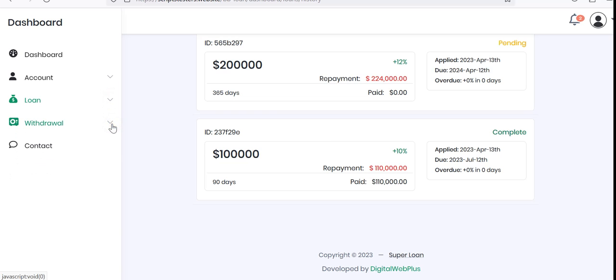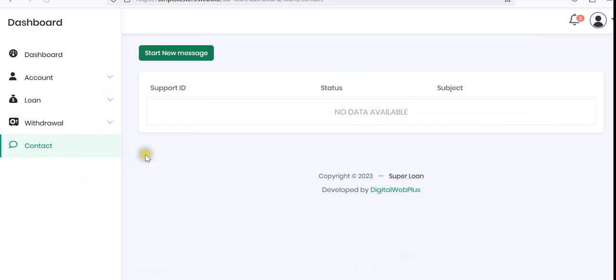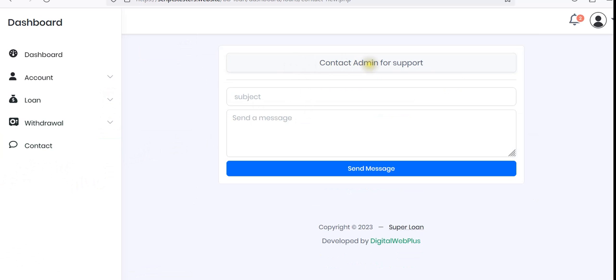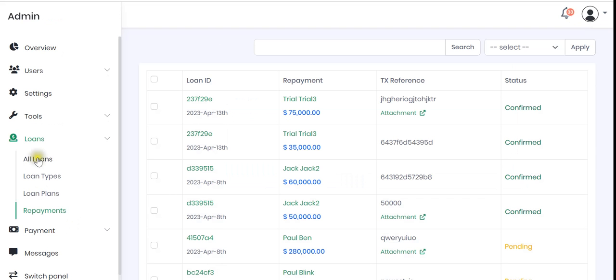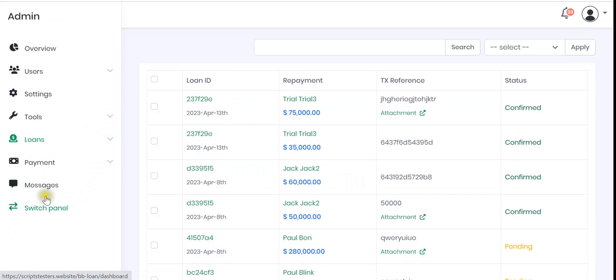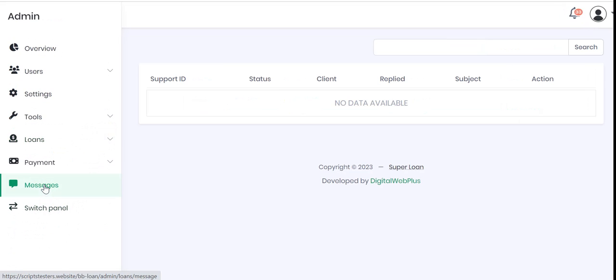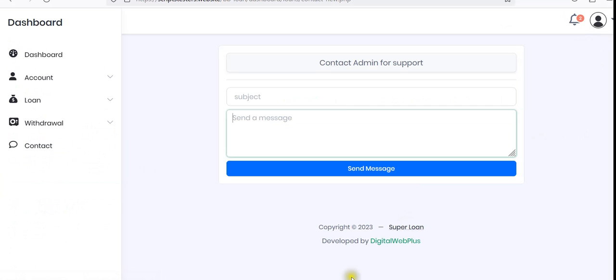So I'll give you a quick run over now, then I'll stop this video. It's getting too long. Under the contacts, you can as well send a message to the admin by clicking here. You contact support, then the admin receives this information from their admin dashboard, which is here. They receive the messages here, and they can take an action, can choose to reply.